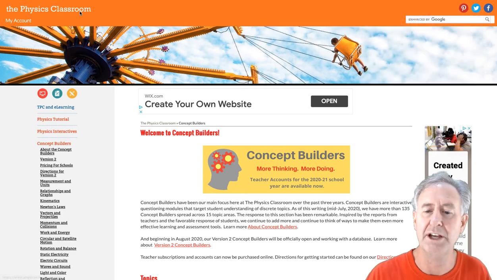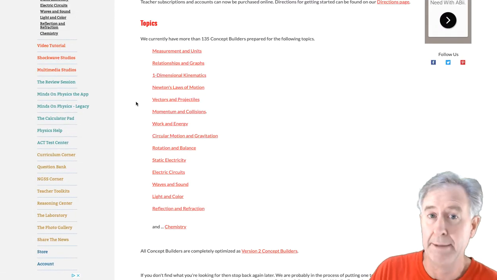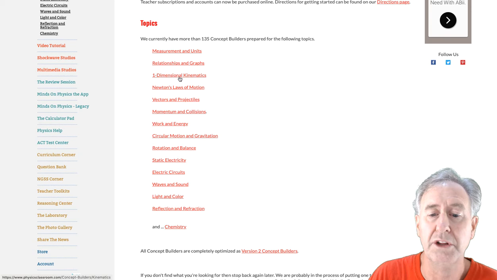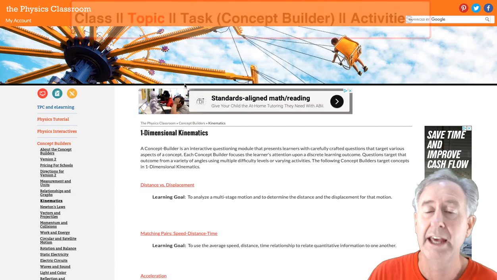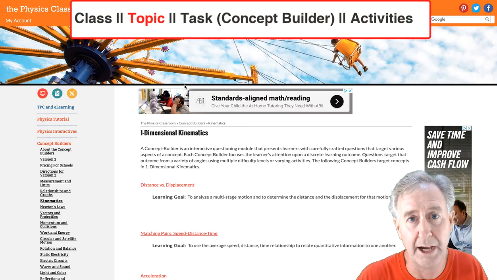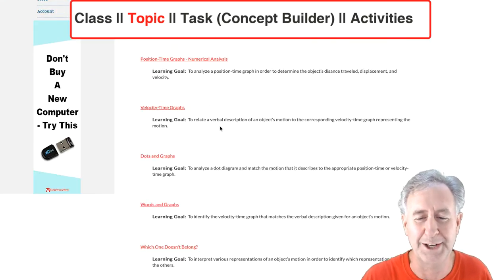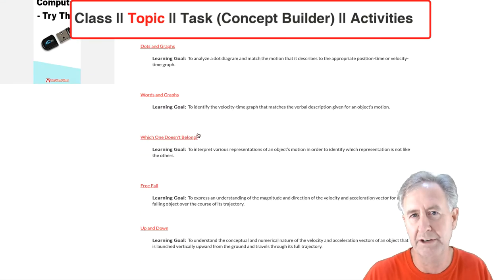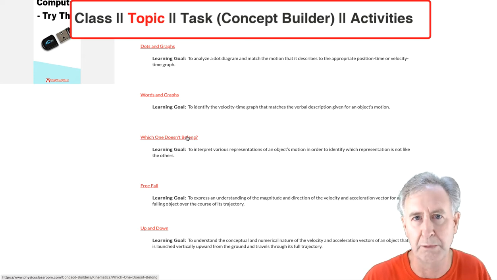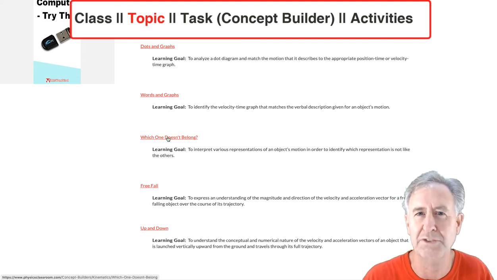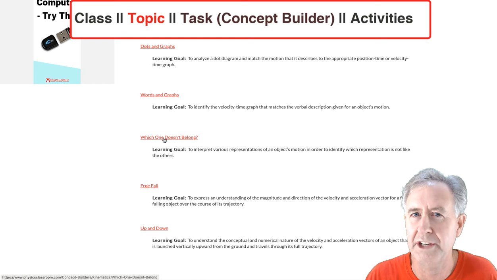So I have the concept builder section open, and my topic right now is one-dimensional kinematics. So I'm going to go into that. I'm looking to make a task for my honors physics students. So I'm going to scroll through here. I've actually already done this, and there was one particular task that I thought was pretty suitable for my students in this honors physics class. And it was this, Which One Doesn't Belong?